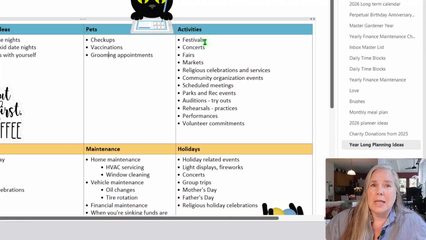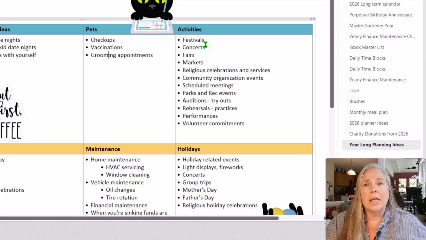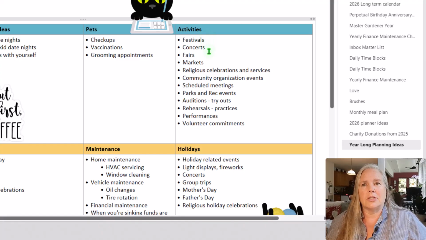So festivals that might be happening. We have a Renaissance Festival in the state of Maryland that is very well attended. I know that there are fall festivals that go on. There are heritage days that go on. There are all kinds of festivals that you might want to look into, Oktoberfests and that kind of thing.